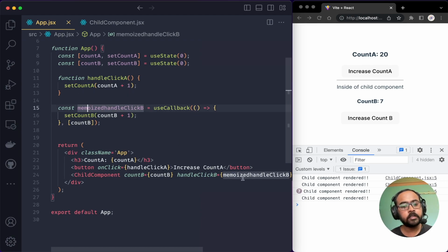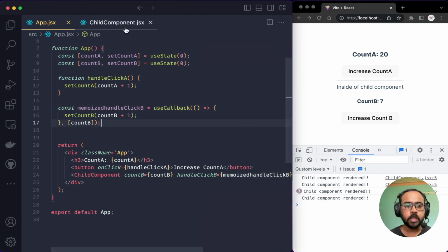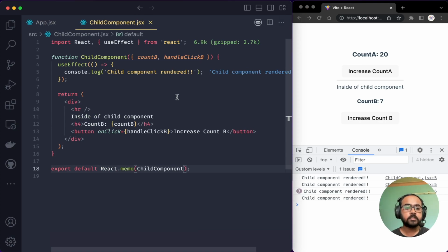So we are passing that here. So technically we are passing a new prop, and whenever the prop is changing, then only we want the child component to be re-rendered. And that is what we are doing here. And one more thing is that whenever you are using use callback hook with a child component, make sure that the child component must be a pure component. That means the child should be wrapped inside the react.memo.